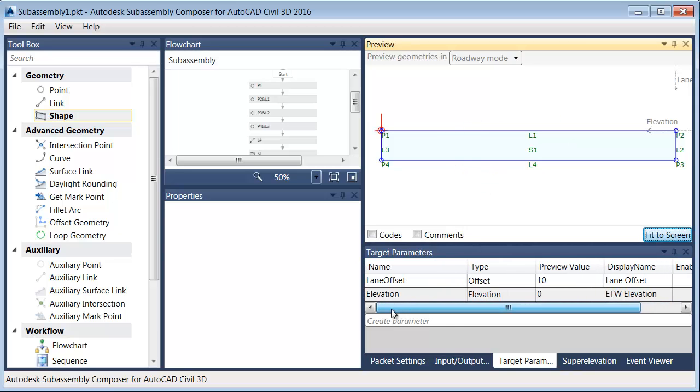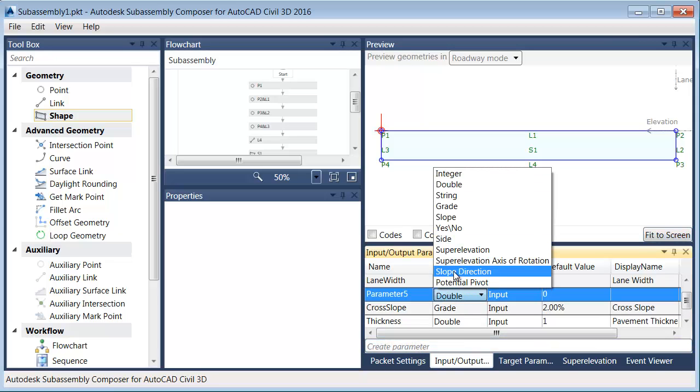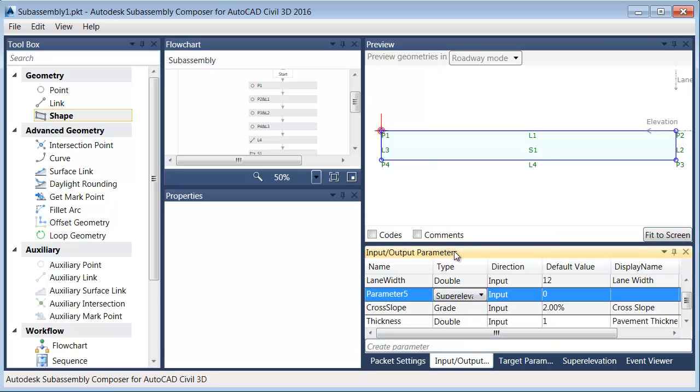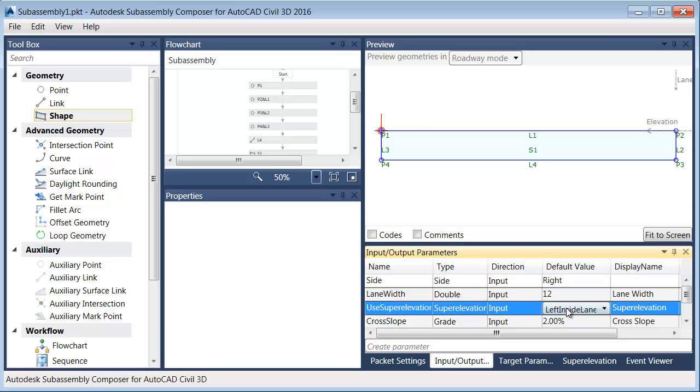I'm going to come down to the Parameters panel here, and I'll choose Input-Output Parameters. I'm going to create two new ones. I'll choose Create Parameter, and then for Type, I'll choose Superelevation. I'll press Enter. Note that when you choose Superelevation, it's automatically going to give it a name and a description. It will also give it a default value that's left inside lane for right now. I'm going to change this to none. I'll make the assumption that if I'm inserting this into Civil 3D, I don't want to put superelevation on it unless I actually tell it to. So by default, it will have no superelevation status assigned to it.